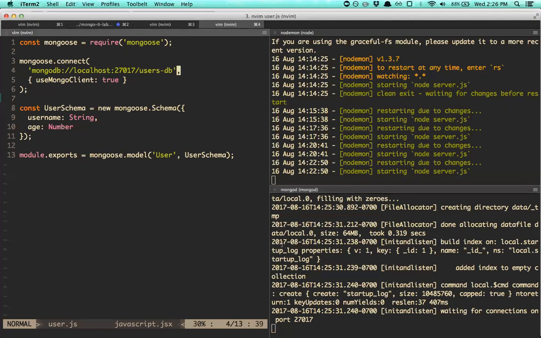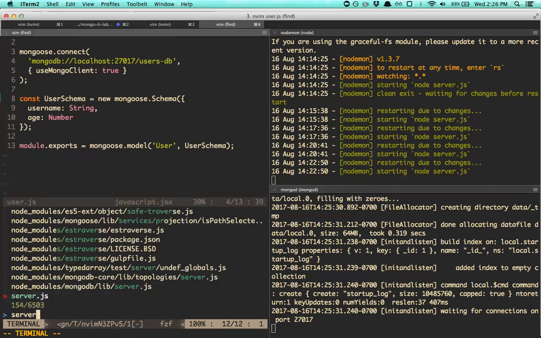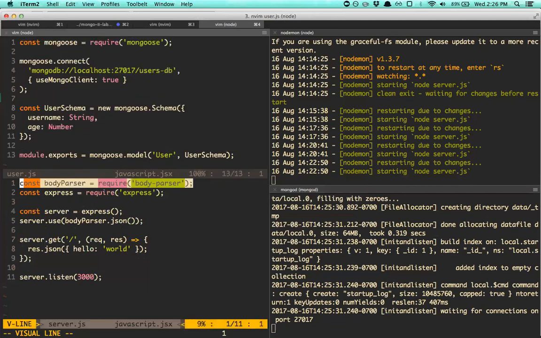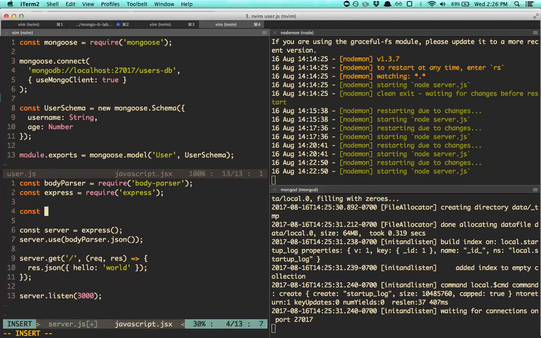Okay, so now let's go ahead and check if this works. A good way to check is to do something really, really simple. So let's go into server.js. I'll keep the user.js open, that's up here, and then server.js starts down here. So I'm going to go ahead and require that.